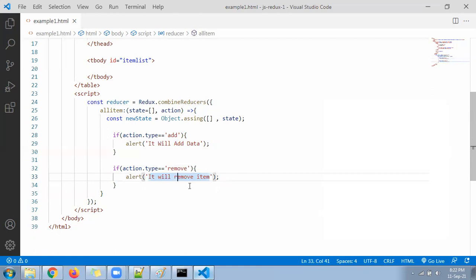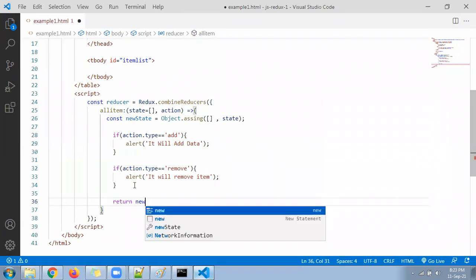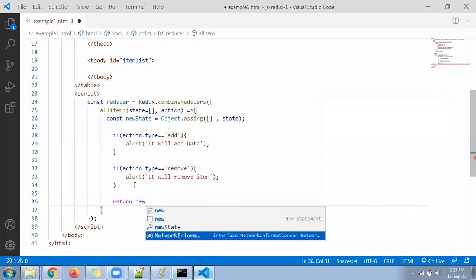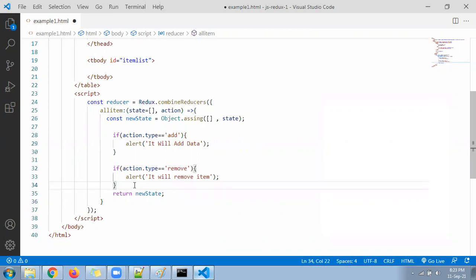And finally, what you do, return the new state variable which we have created just now. New state in the sense, after an action, suppose you added something, after adding something happened, return that. After deleting, again return something. So the page will get reloaded after adding and after deleting also. So till here your reducer task is done.